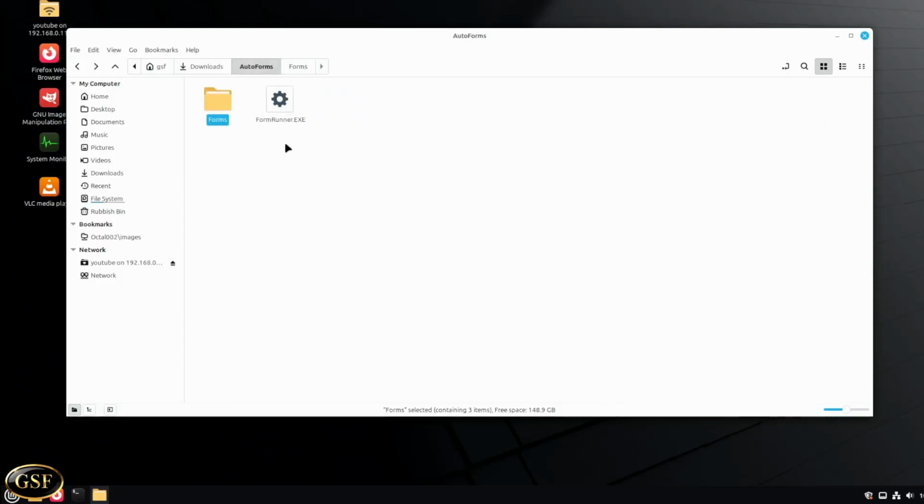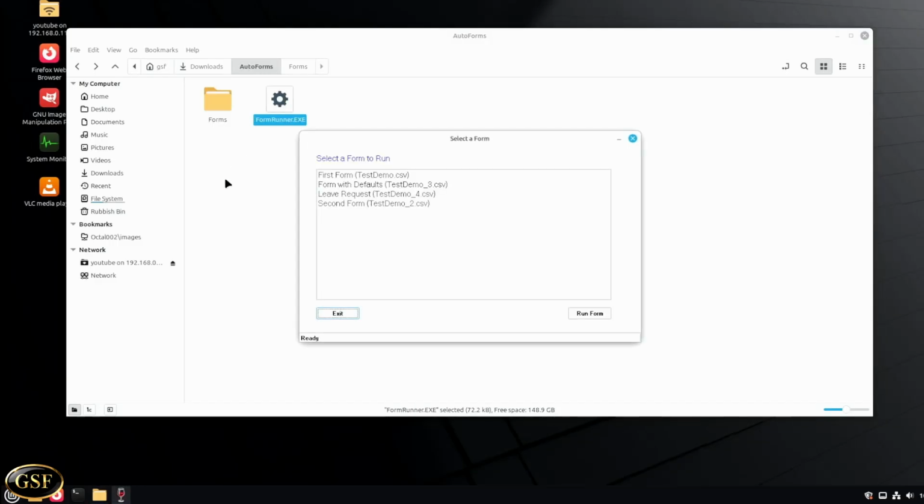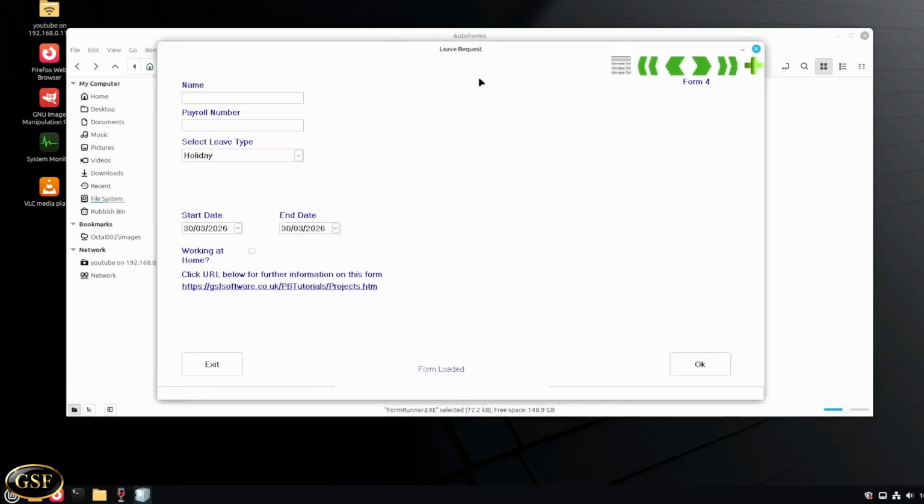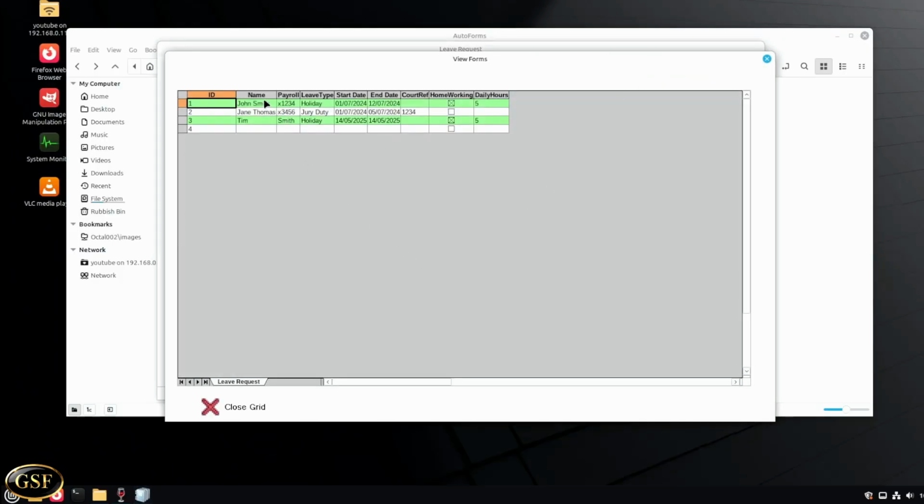So let's attempt to run Forms Runner. If we double click on it, and there is our Windows application coming up with the form selector. If we pick Leave Request as we did before and run the form, we can now see our blank form, form number 4. If we go back to the grid viewer, we can see the 3 existing forms already keyed.